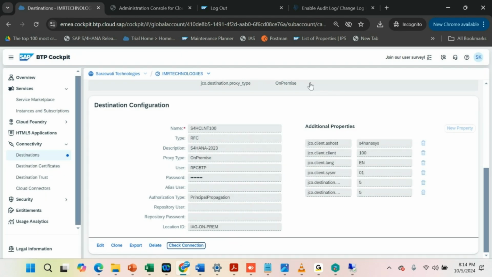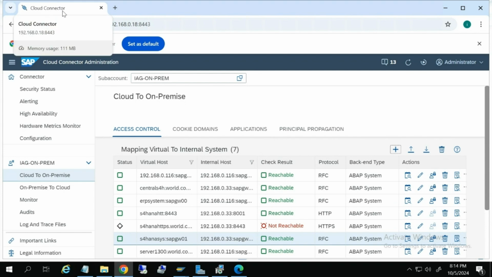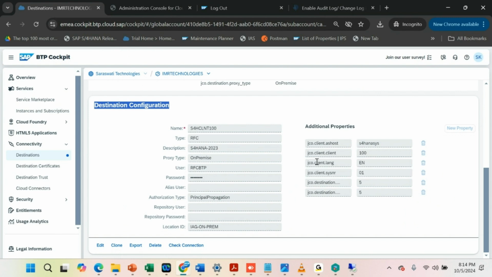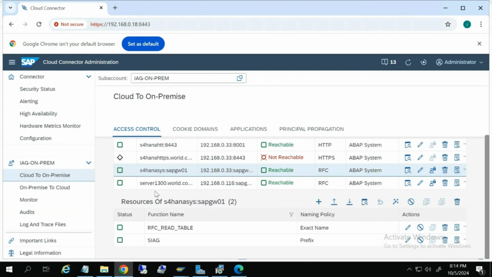When it is communicating to the on-premise, what it is doing: this destination, which is defined in the BTP sub-account, is going to communicate to your cloud connector. Your cloud connector must be up and running. Understood? So it is going to communicate to your cloud connector. Once it comes to the cloud connector, it will go to the virtual host you define here in the parameter JCO client host. So the request comes to the cloud connector, it will search here. Okay, this is our virtual host. It communicates here, and this cloud connector will take you to the system you define here. Understood? Is this clear? Hope no confusions here.